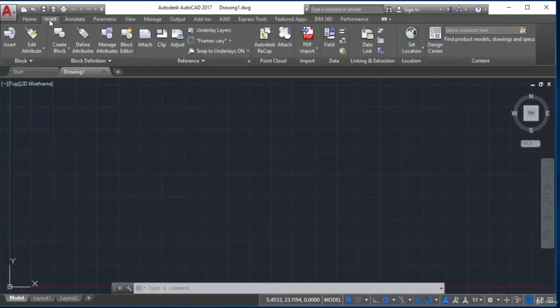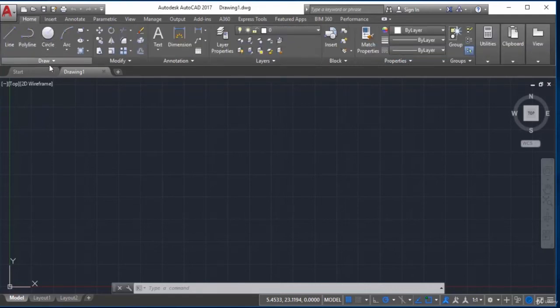The next tab is the Insert tab. As you can see here, some of the panels are Block Definition and Reference. As I move back into the Home tab, you can see in the Draw panel there is a drop-down arrow. It means something is hidden.